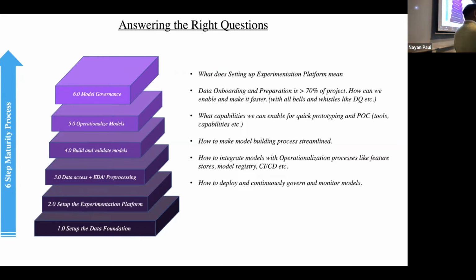What tools and technologies can I use? How do I build and validate the model? How do I operationalize the model, like deploy it? And eventually, how do I govern the model, right? So that becomes a 6-step maturity process.